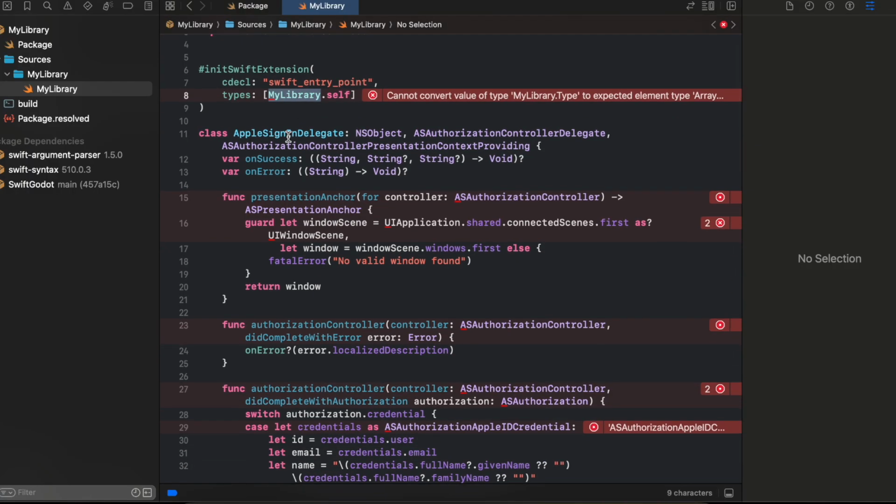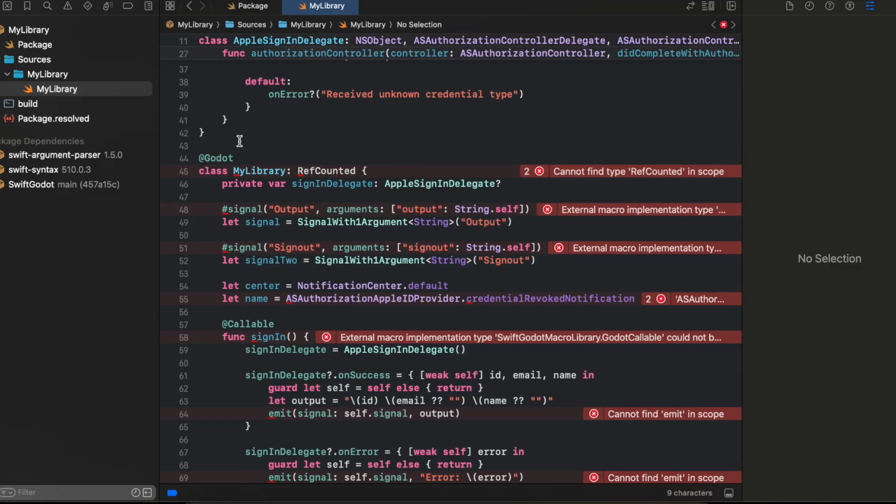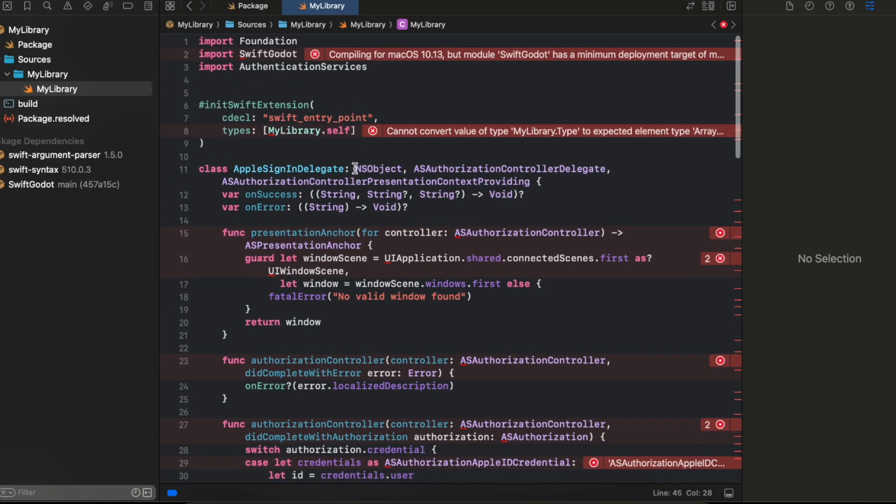Then typically what happens is that this is our main class, called MyLibrary. Again, this should be your own library name. Now this Apple sign-in requires NSObject as well as some other delegate methods, like this which I have created: NSObject, ASAuthorizationControllerDelegate.